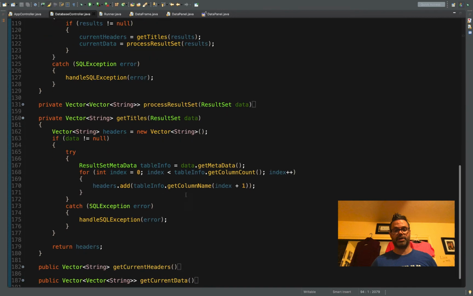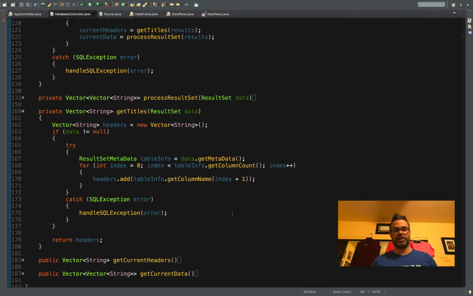In the getTitles method, we do that first because we want to get the metadata out of the information and assign that value to what we're working with. Now, the first thing we do is create a vector of type String called headers. It's a new Vector of String, just looks like a new ArrayList type of structure. Again, we want to check to make sure we're not working with null because we don't want to cause a null pointer exception. That's another error to worry about. We then wrap that inside a try-catch block just like normal. However, inside here, we're going to say ResultSetMetaData, naming it tableInfo, talking about what's inside the actual data itself. And so we'll call the data.getMetaData method.